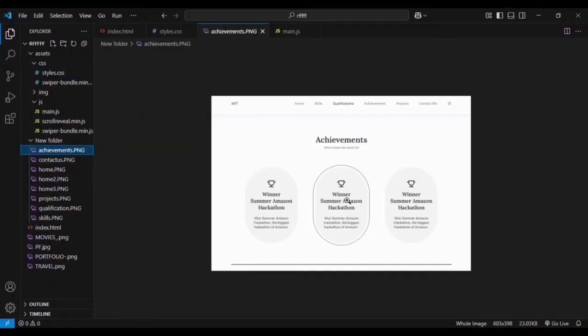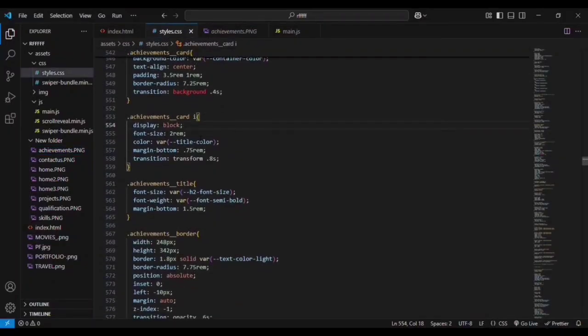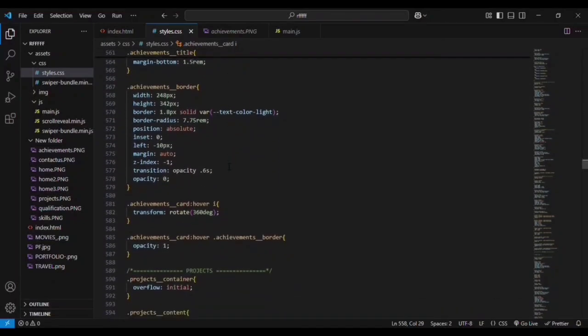Then for the i tag, we are giving display block. Then we are giving font size, color, and margin bottom. Then we have the achievement title where we're giving the values, and we have the achievement border, where width and height are given.